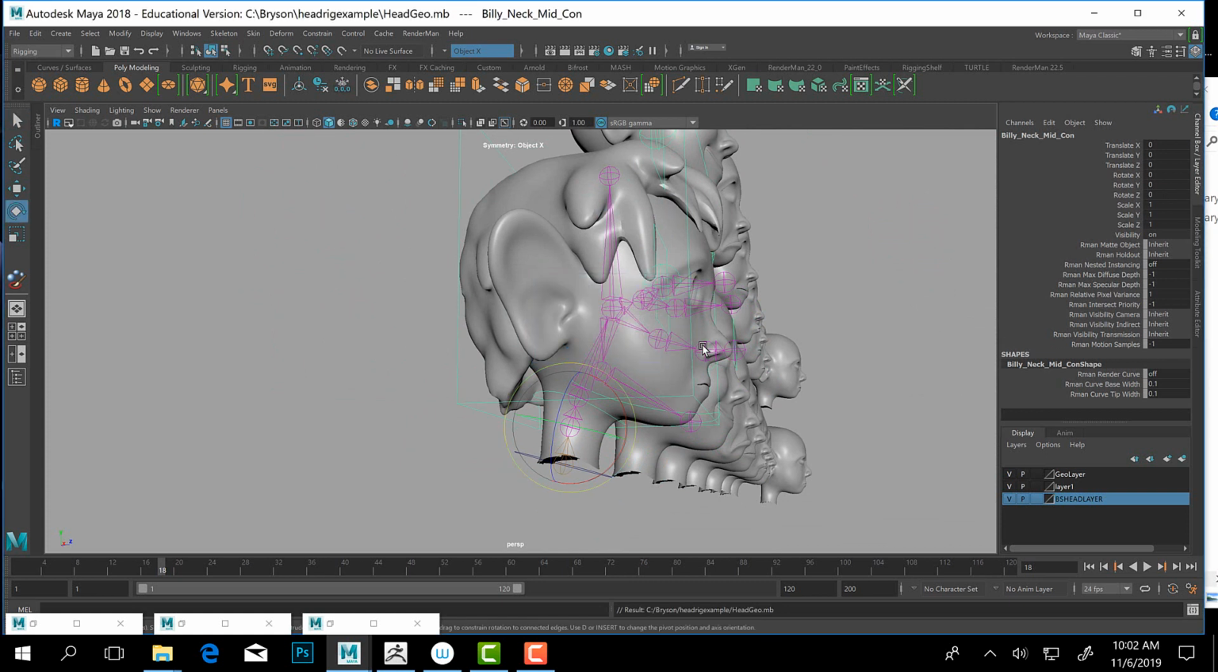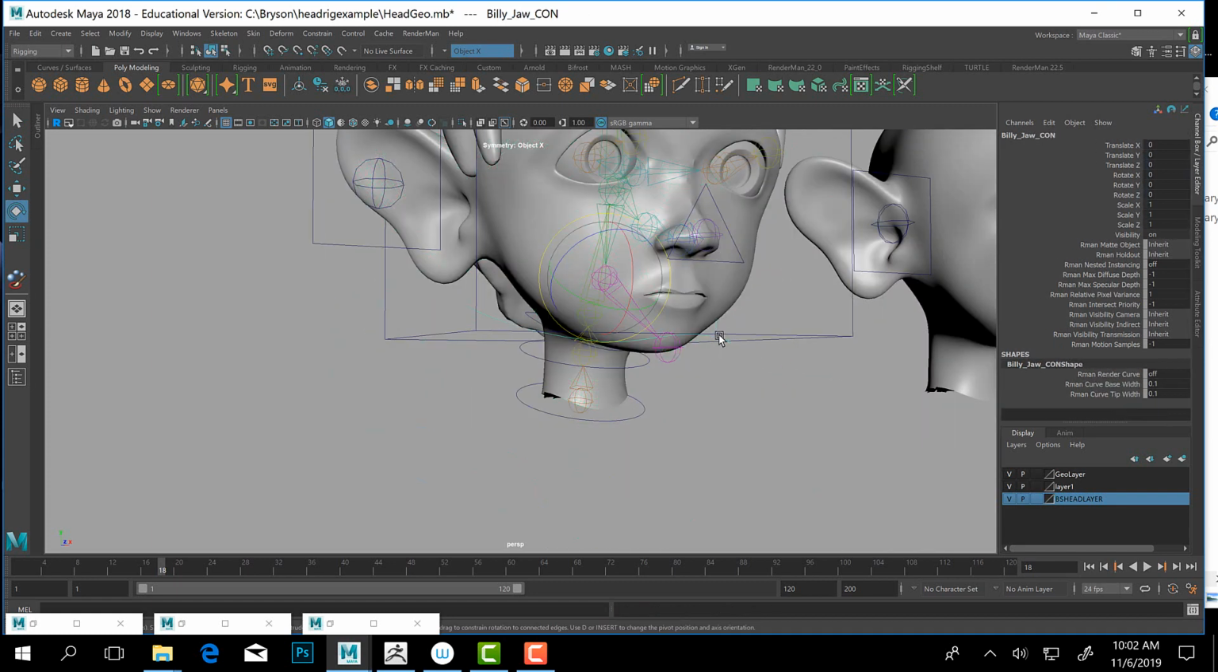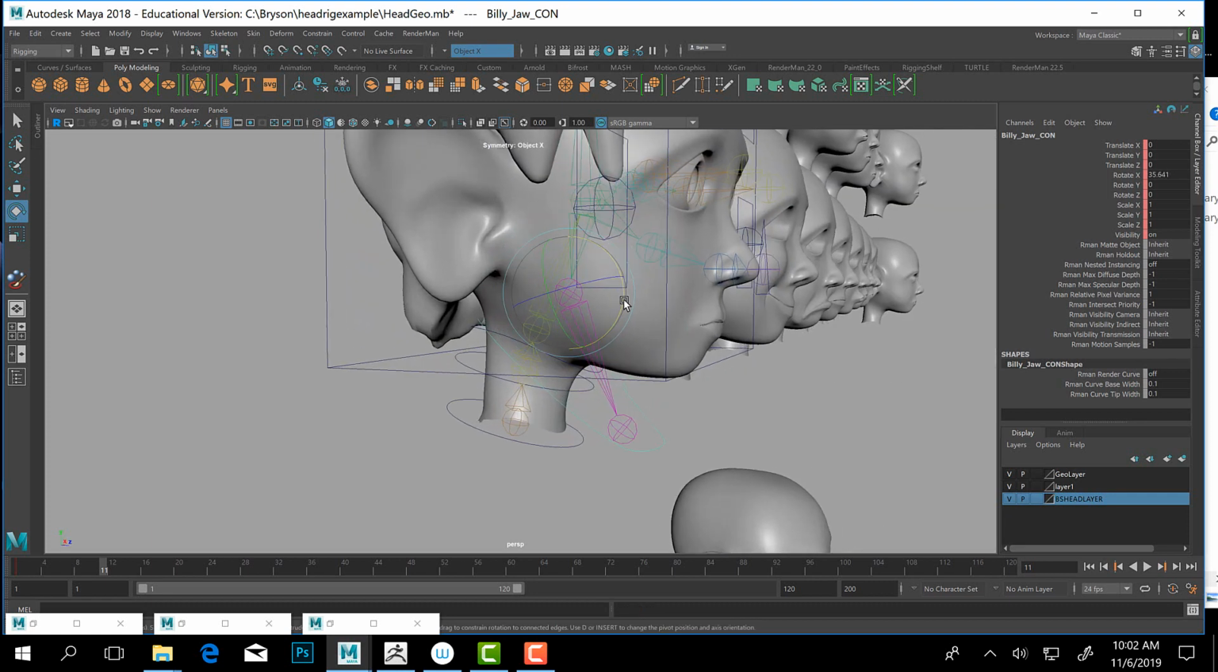Alright, so I guess we just gotta go in and do some paint weighting and take a look at this and see what we got. So first thing I'm gonna do is go ahead and test the mouth. On a scale of 1 to how bad is this gonna be? It's not even moving yet. Interesting.